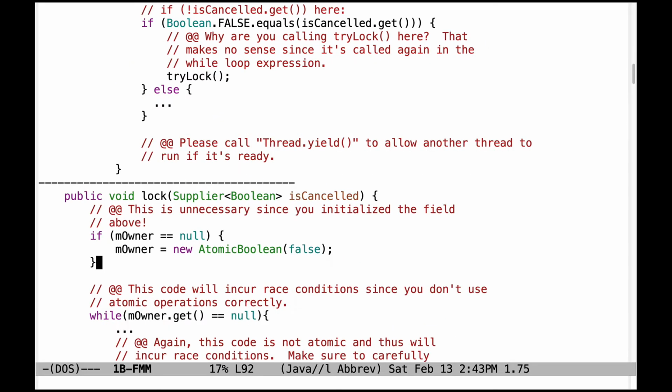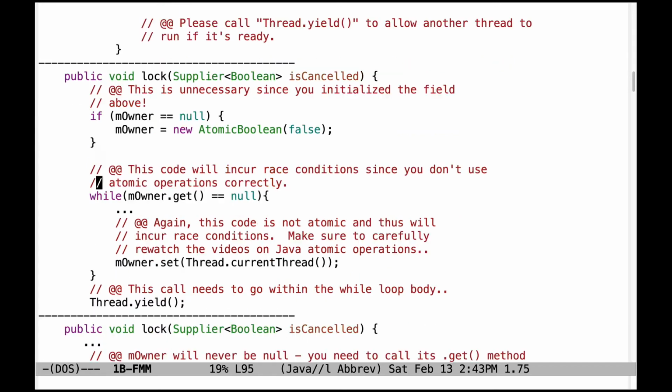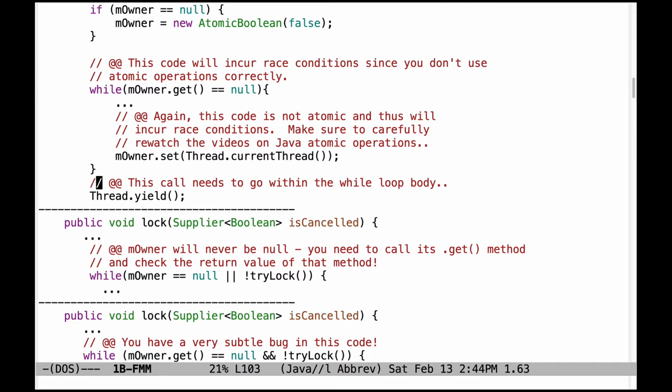Let's take a look at some more lock problems. We don't need to check to see if mOwner equal null. That should have been initialized in the field above. When you actually define what mOwner is, you should initialize it. Also, in this particular case, this code has got race conditions because we're using get and set instead of using the compare and swap style method. So make sure you go back and rewatch the videos on compare and swap operations to understand how they work. And in this call, they put the yield method in here, but the yield method needs to go in the while loop, not just at the very end of the method. That doesn't help at all.